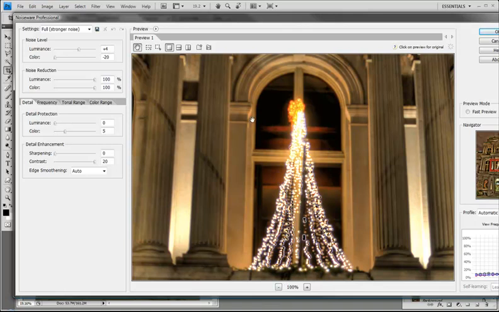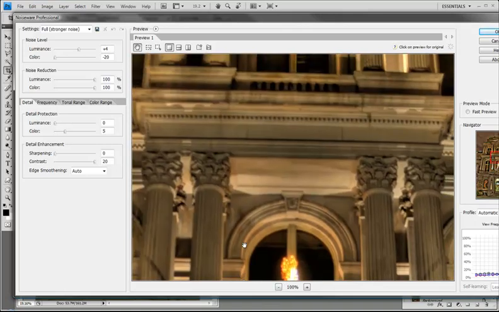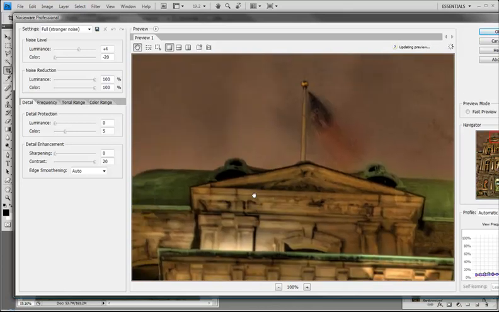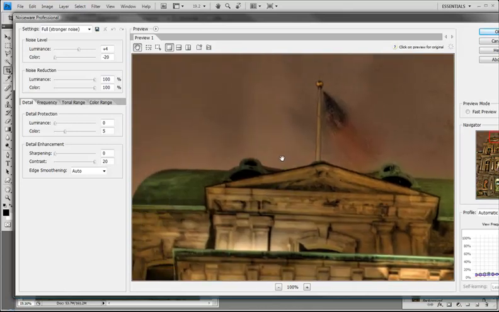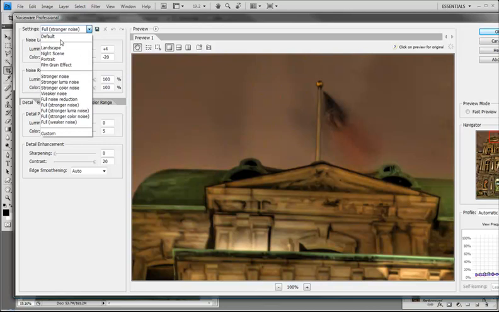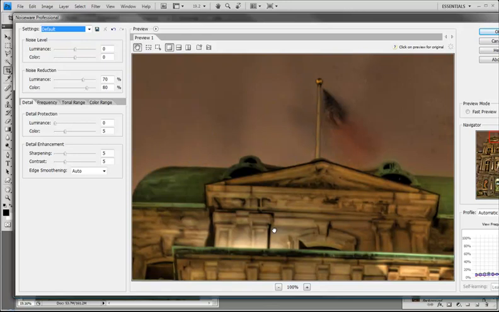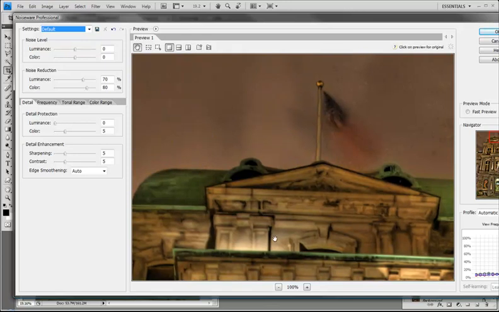We're going to sit here. Our biggest noise problem is in our sky, so we're going to bring this down and look at our sky and see what it does. And see how that smooths out our sky, but that's probably a little bit too much. So we're going to go down and do the default. Oops, helps if I hit the right thing. We do default, and you can see that's before and that's after.